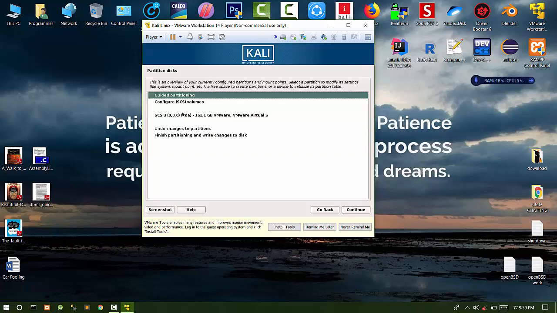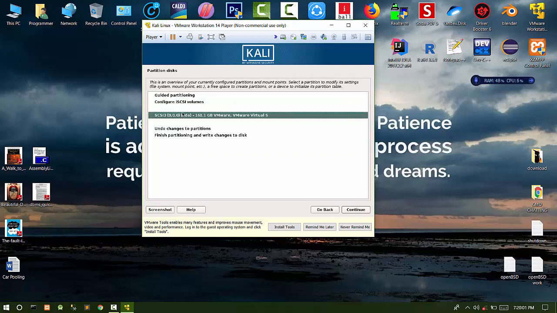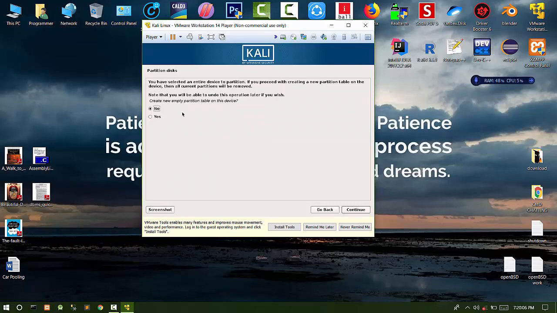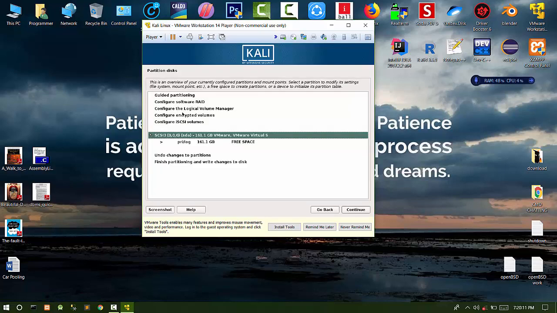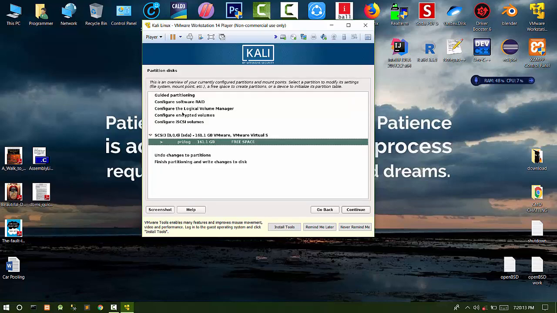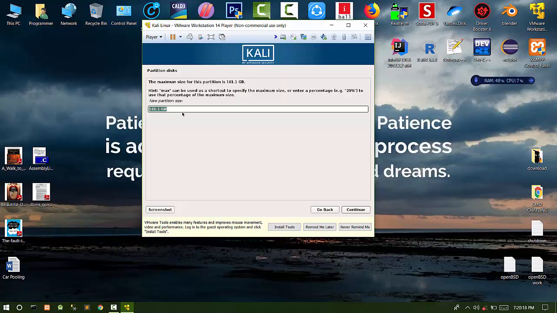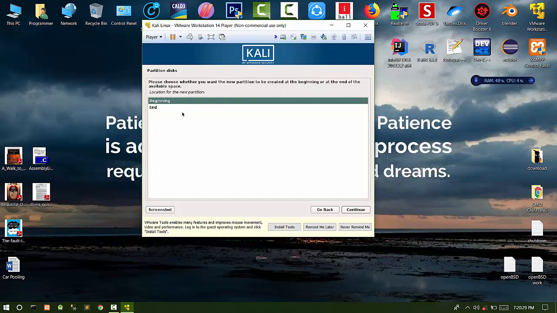So I'm going to go with the manual partitioning, and I have here SCSI 3:0:0, which is 161 GB, and it asks: do you want to create a new empty partition table? Yes, I want to create a new empty partition table. Now here it is, free space. I have 161 GB. Let's select 50 GB of it. It's for the primary usage, and it's going to be at the beginning.